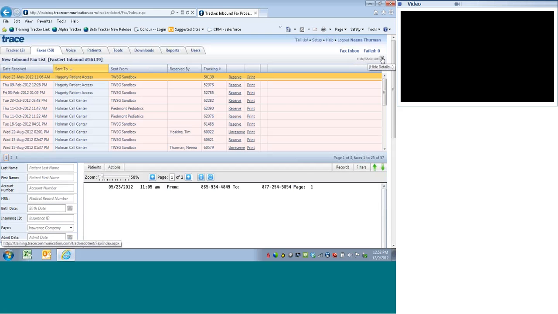I'm going to expand now so you can see the rest of the inbound faxes. And just to recap, the HL7 interface comes from any patient that's been admitted, discharged, or transferred from your facility. The green check mark will indicate an HL7 interface. If the patient has an unassigned account number and the order or the fax is related to a future admission, select unassigned.